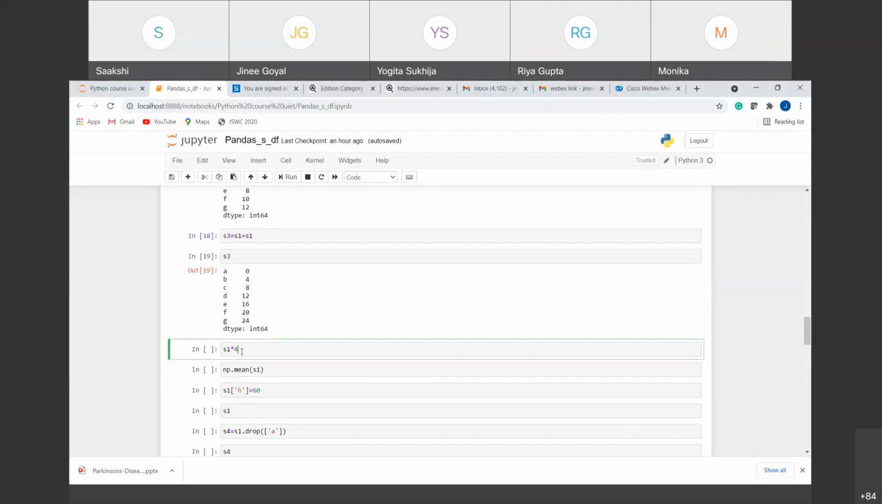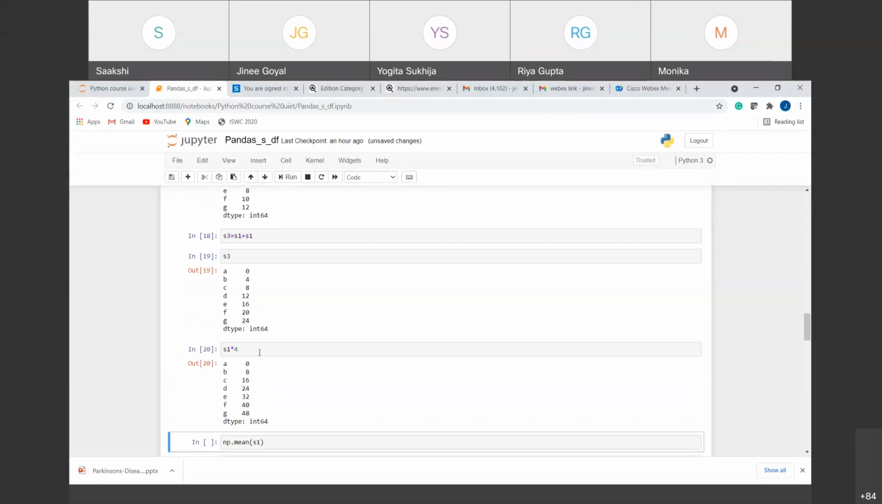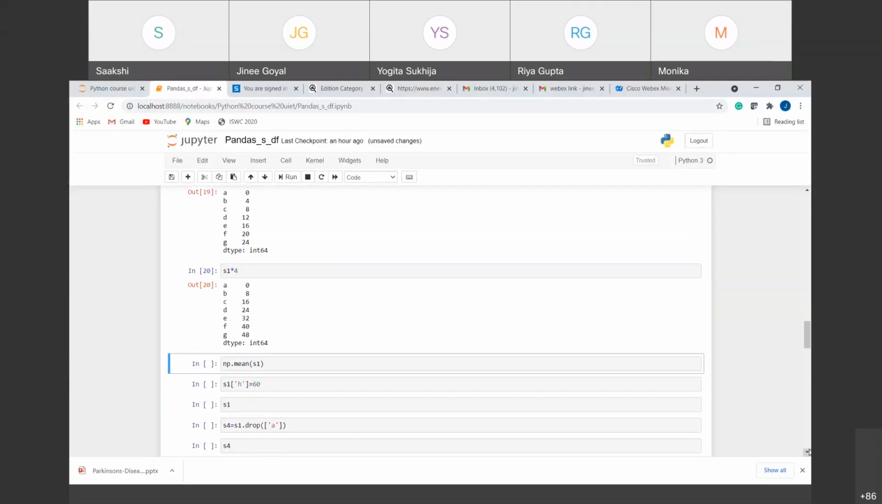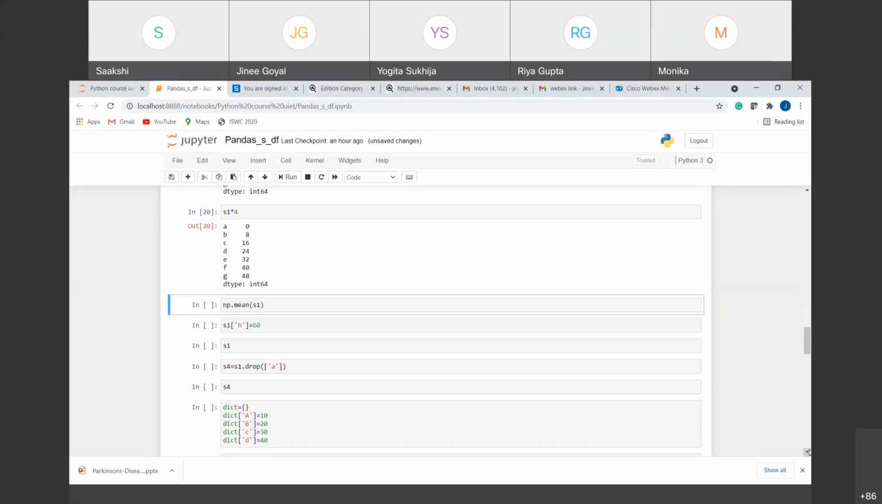So I am multiplying the actual series by 4. If I run this, you can see that initially it was 2. So 2 multiplied by 4, 8. Then here it was, I think, 4. So 4 multiplied by 4, 16. So you can see that we can perform any arithmetic operation on the series, as well as any logical operations also, right? So these are the arithmetic and the logical operations that we can apply to series.